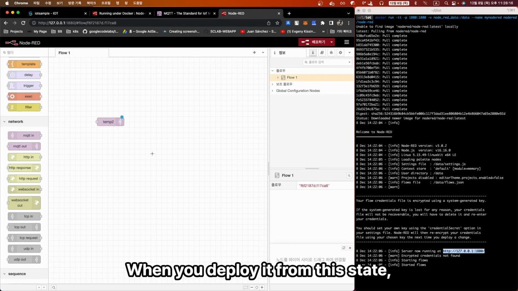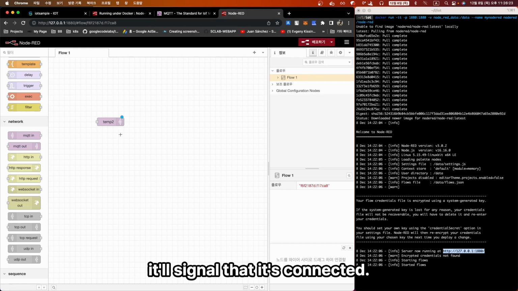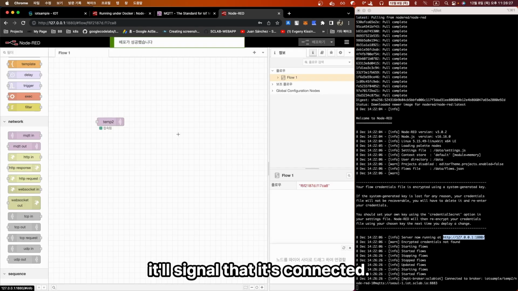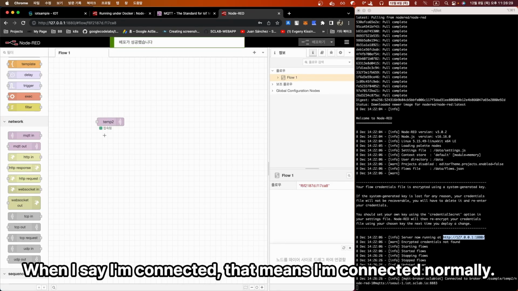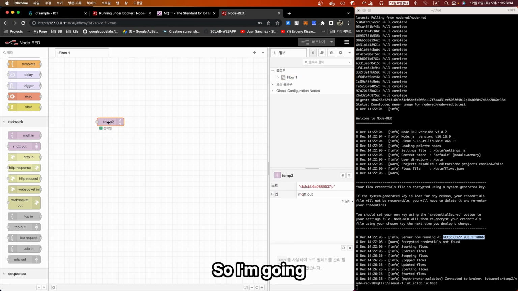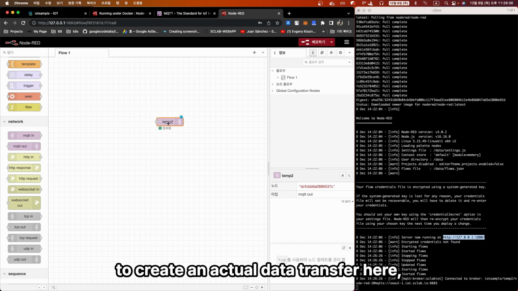When you deploy it from this state, once the connection is intact, it'll signal that it's connected. I'll give it a try. When I say I'm connected, that means I'm connected normally. So I'm going to create an actual data transfer here.